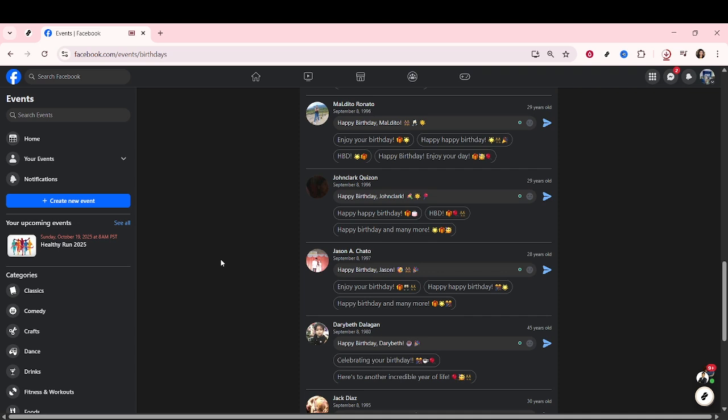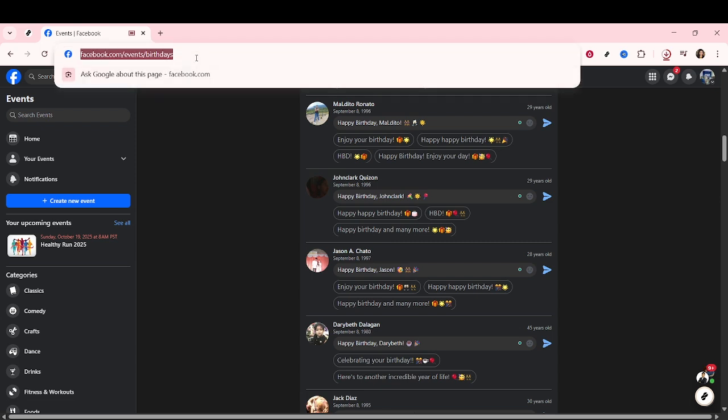Now it's time to switch things over to Google Calendar. Open a new tab on your browser and head over to your Google Calendar. Again, you'll need to be logged in with your Google account, so get your credentials ready if you haven't signed in yet.